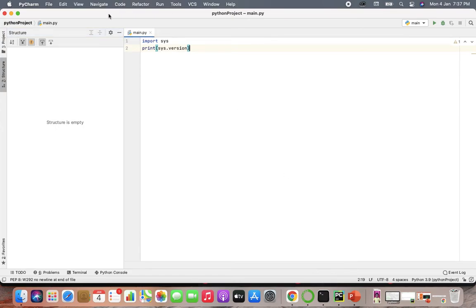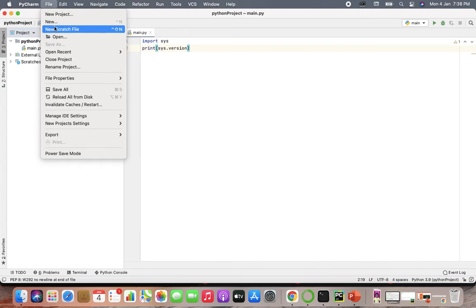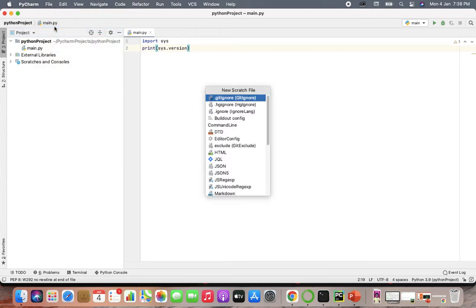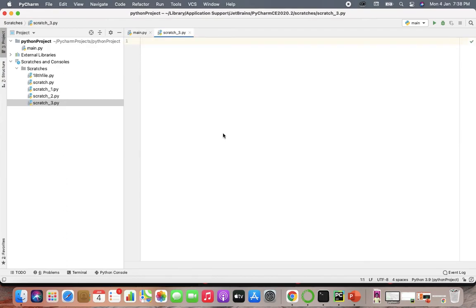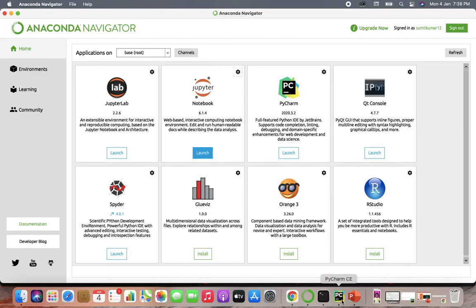Okay, you're having PyCharm. So do one thing. You can open a new scratch file, and there just go down and select Python. So the new scratch file has been selected, and then you can write your codes here. Let me zoom in. I'll explain both the scratch file and Anaconda. Codes will be the same, you just have to change the running times.